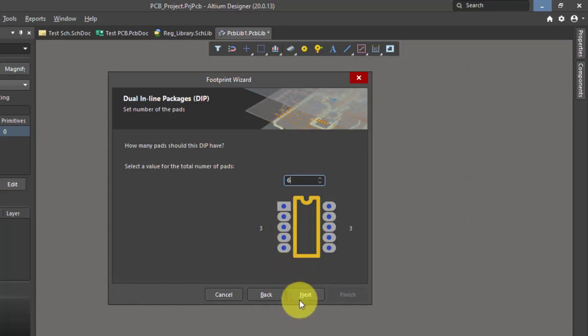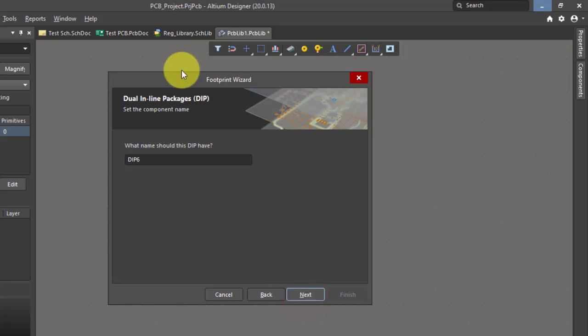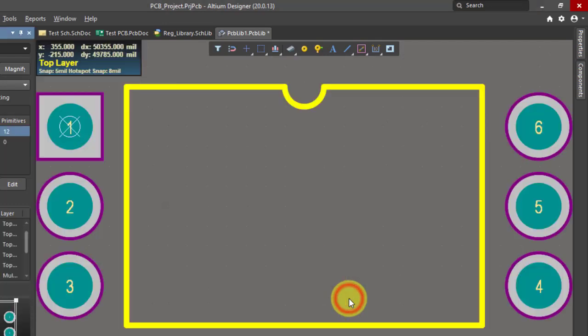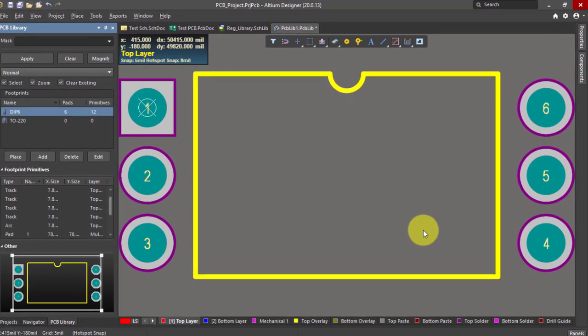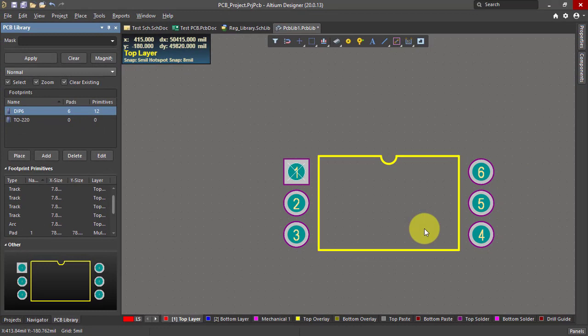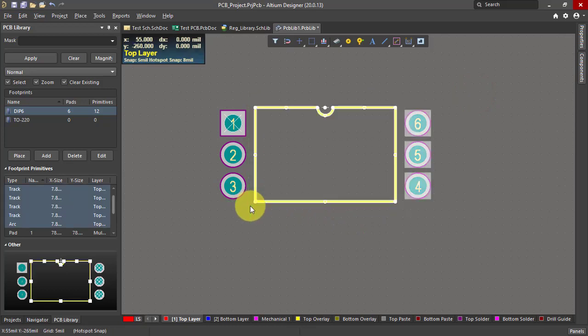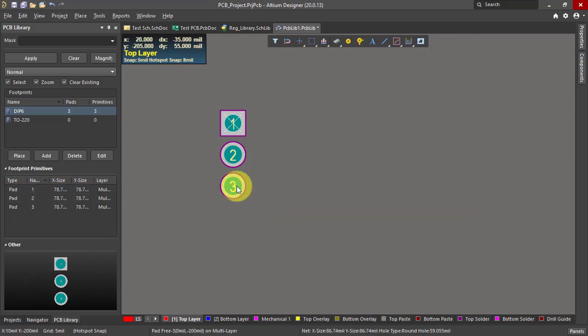Alright, so now I have set this to 6. I'll press next, and I'll call it DIP6. Alright, for the moment it's okay, and finish. Now you can see I have a 6-pin package. That's normally for an IC, and I can get rid of these 3 and also this outline. I'm not interested because it's for an IC.